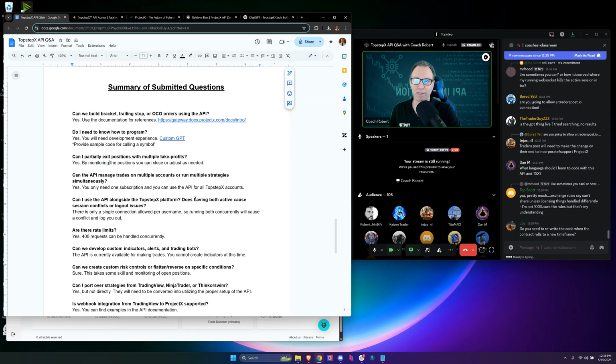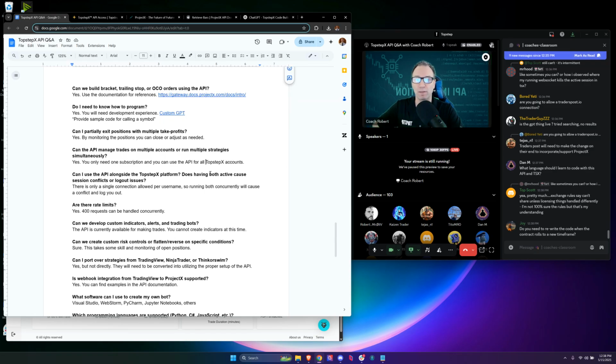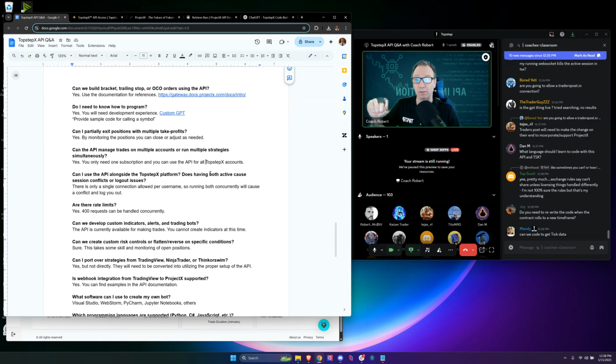Can the API manage trades on multiple accounts or multiple strategies? Yes, you can. You only need one subscription. So let's say you have 5 TopstepX accounts, 5 XFAs, for example. They all have their own ID. So yes, you can use it for all your TopstepX accounts, for sure. But what you can't do is hedge. You can't say, I have this account, let me go long NQ, and on this account, let me go short NQ. That's going to get you in trouble. You can't hedge. MNQ and NQ are different instruments, that's fine. NQ and NQ are not.